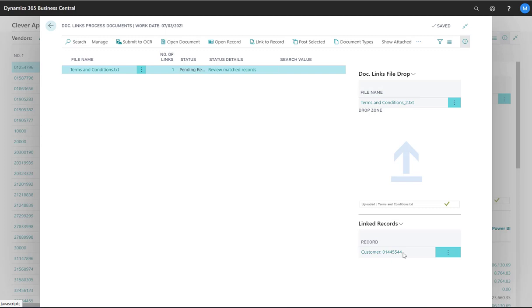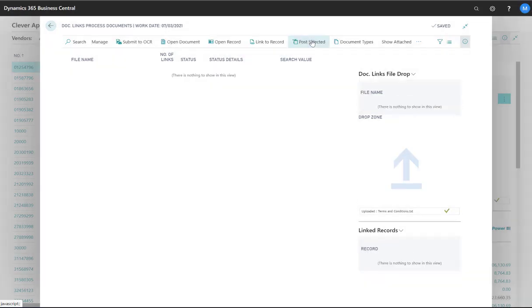So now I need to select Post Selected at the top. And then you can see that the file has disappeared. If you ever come into this page and you notice that there are files on the page, that simply means that the posting hasn't been made and therefore you won't see the attachment against the Business Central record.